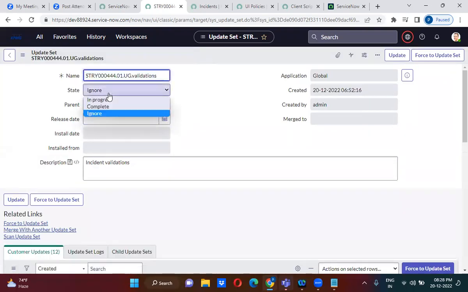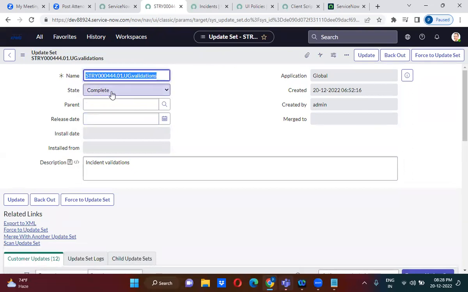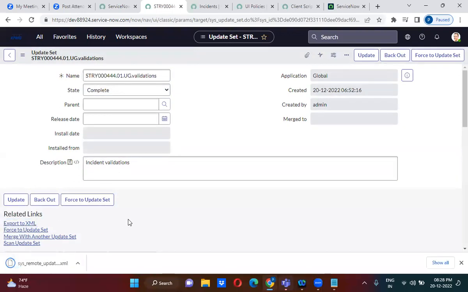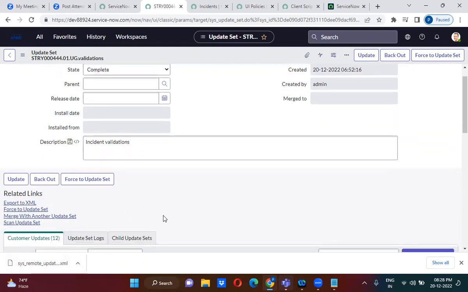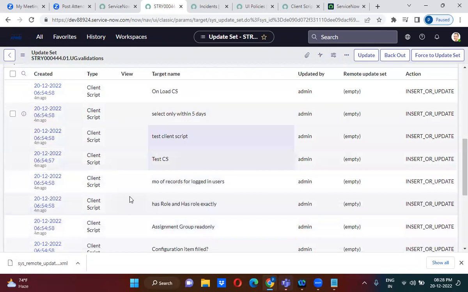Okay. So we have to complete this, because we have to move this update set to another instance. So you will select complete here. Once you select complete, you will be able to see the related link called export to XML. You will click on this one. Once you click on it, an XML file will be downloaded to your personal laptop. If you scroll a little down here, all these records will be in the XML.